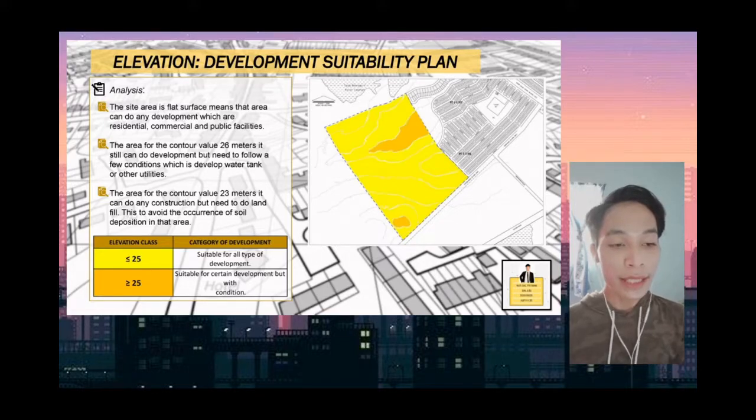As we can see on the table, the elevation class for the yellow color is suitable for all types of development, while the dark yellow color is suitable for certain development but with a condition.